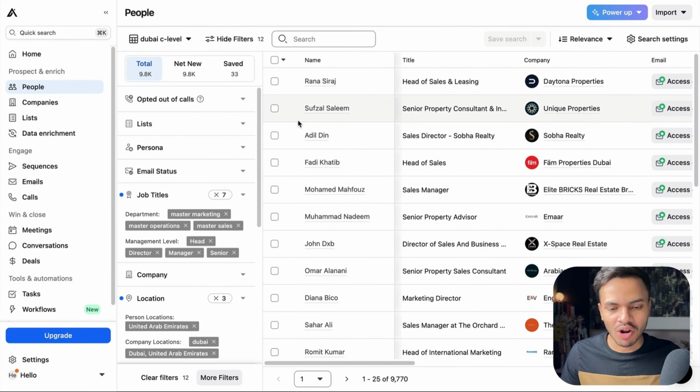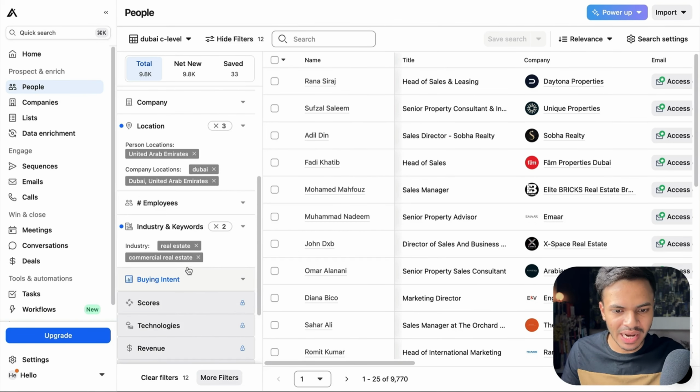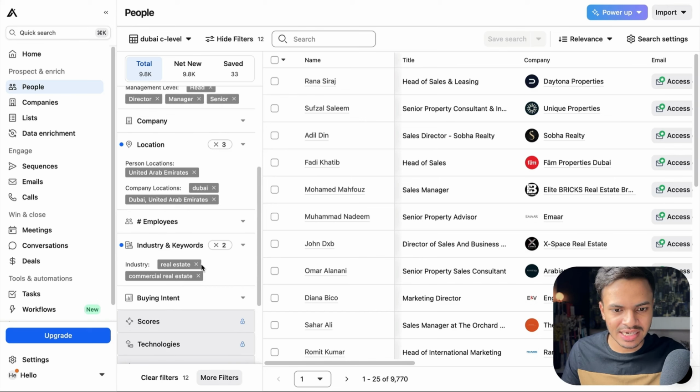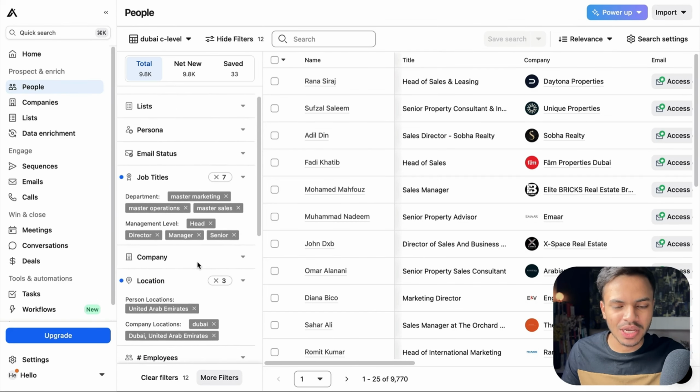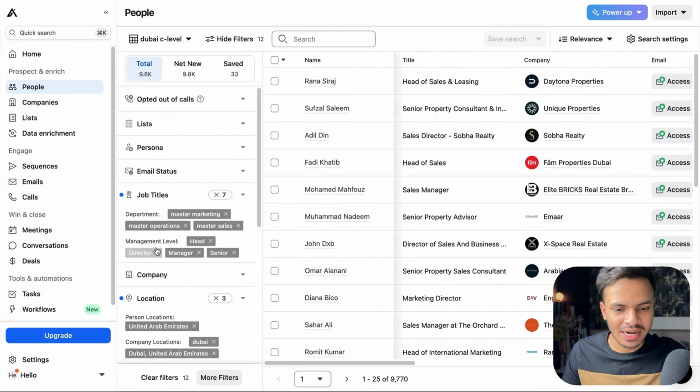So here I have already built out the list in apollo.io. I want to target mid-level real estate guys based in Dubai. So we have prospect leads of around 10,000. These are the filters that we have applied here. Industry is real estate. The demographic we are going after is UAE. And we are targeting management level, which are senior, manager, director, and head. Now it will cost us around $99 to scrape out 10,000 leads from Apollo.io.